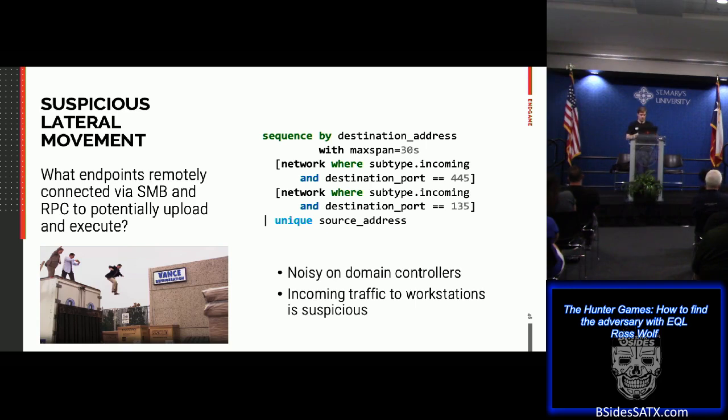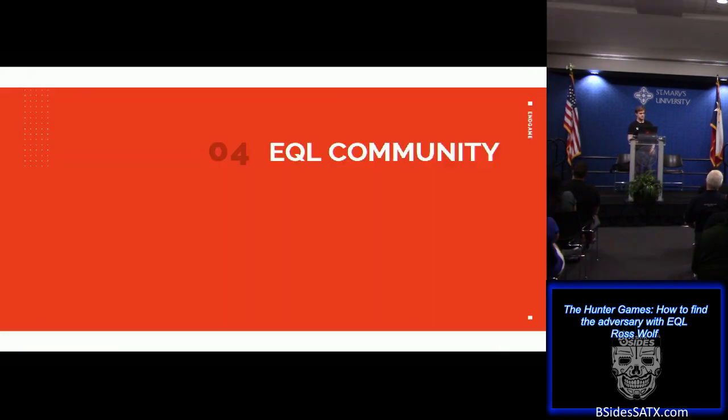On a host, looking at incoming SMB and RPC, sometimes you'll see incoming SMB connecting to Windows file shares, dropping a file, and then using RPC to execute it or do something else. So you have the copy and the execute, which sometimes you can find with this. That's some of the techniques I've got for hunting for things you don't know about.